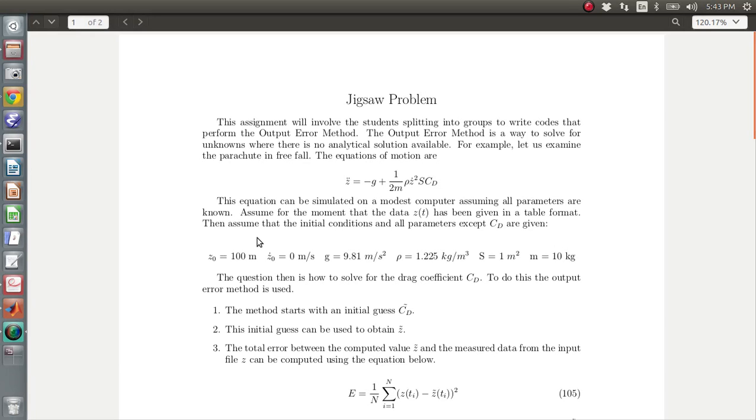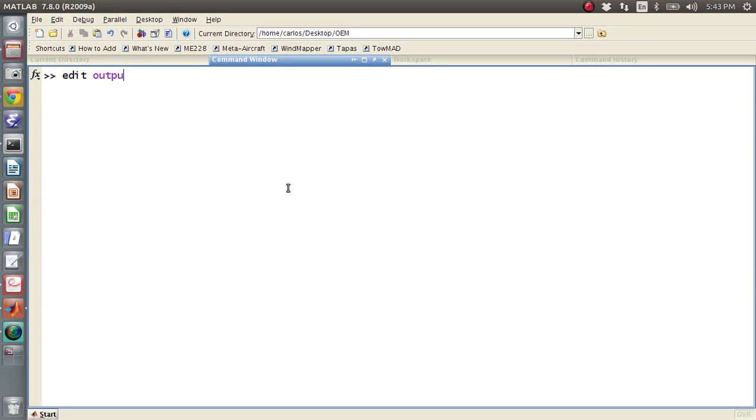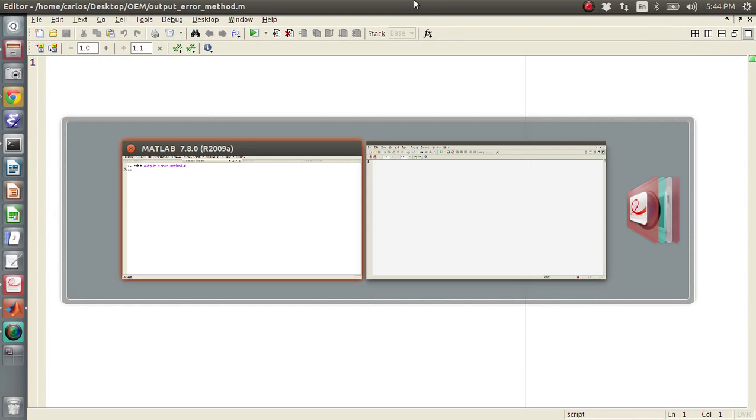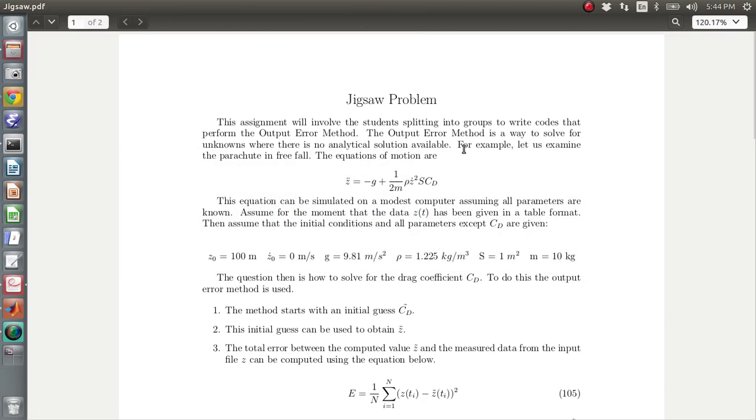Okay, everybody, so for this screencast, we're going to do something called the output error method. So basically, what the output error method does is you assume that we have, for example, a parachute in free fall. If you write the equations of motion for a parachute in free fall, you have here z double dot is negative g plus 1 over 2m rho z dot squared S C_D, where this is the gravity term and this is the aerodynamic term.